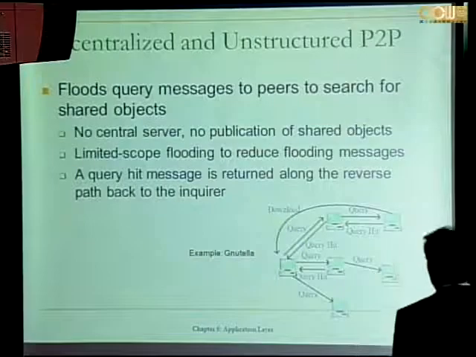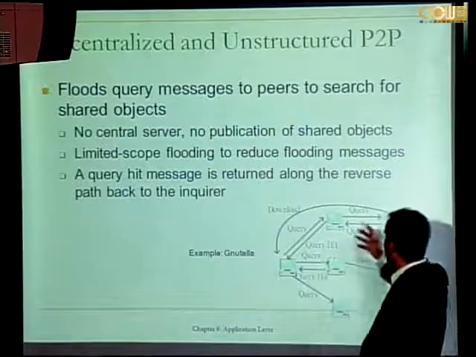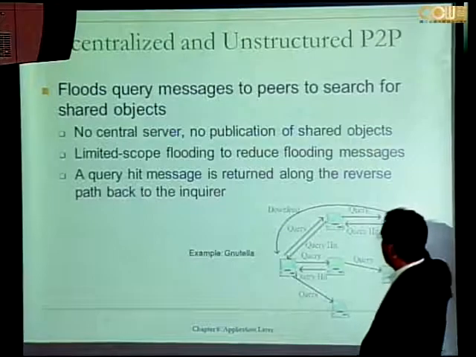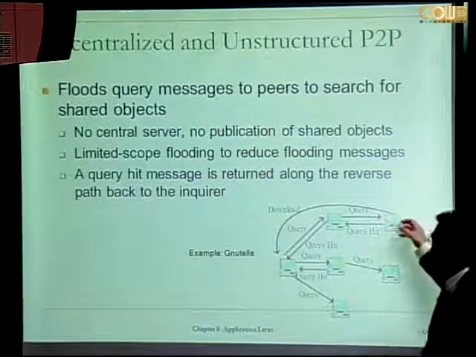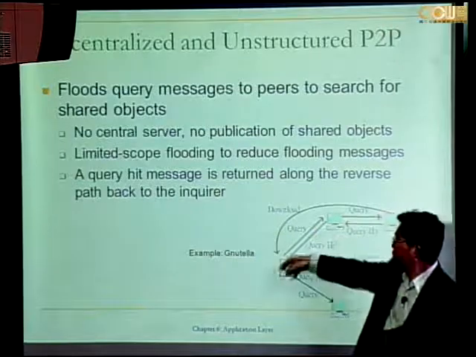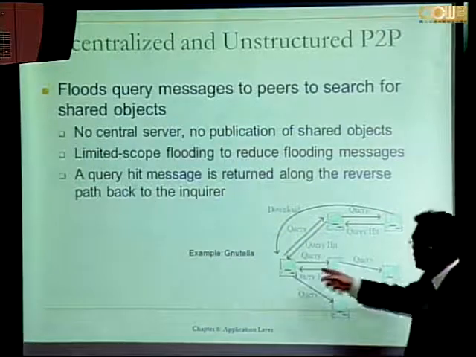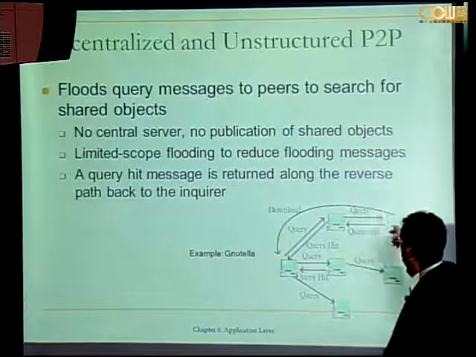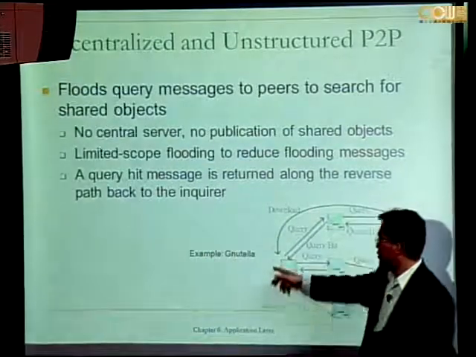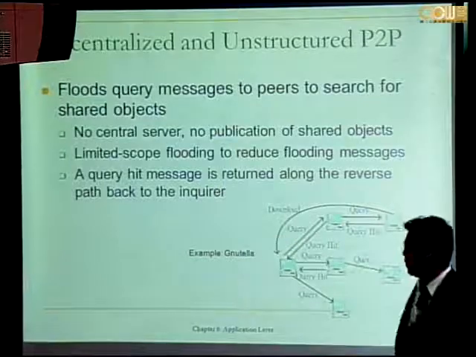So that's the query flooding, and some of them would then, if there's a hit, send back the response, and then it would download. Then the download here will be, we establish a TCP connection, and then do the download.